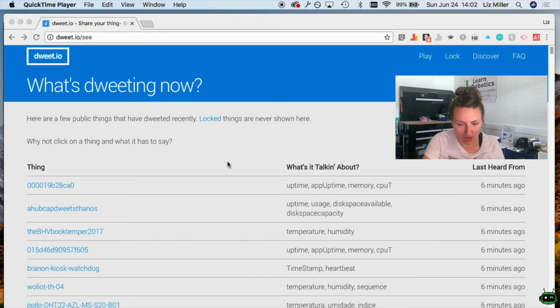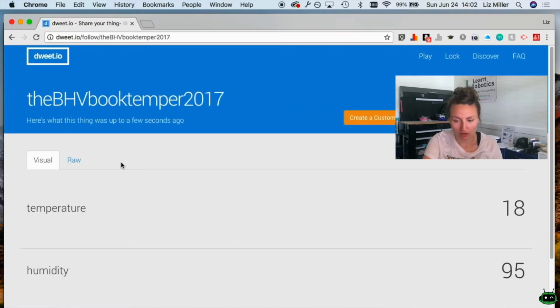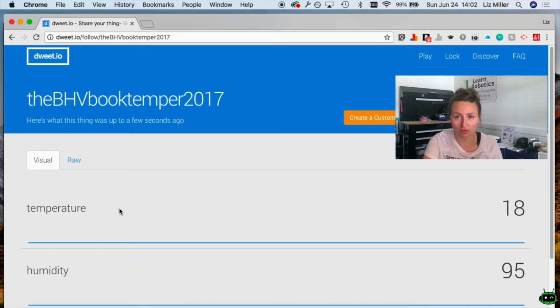So what we're looking at right now is the thing page, I guess the list of devices here. If you just go up to Discover, it'll show you all of them. And for this tutorial, I picked out this BHV Book Temper 2017 purely because it has temperature and humidity that we can pull from. When you click on that, it'll show you these readings right here for temperature and humidity, and this is some device somewhere in the world, and we're just going to grab the data off of it purely to complete this part of the project, fetching data.